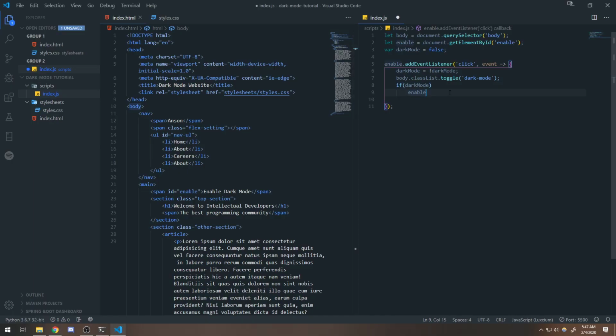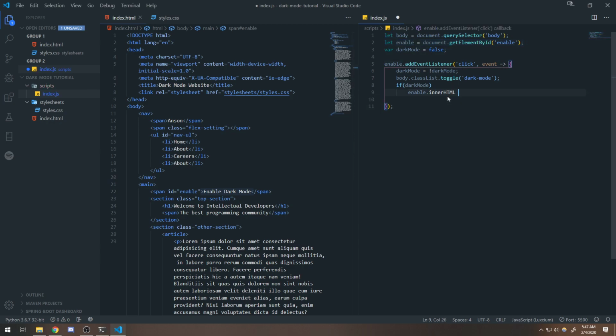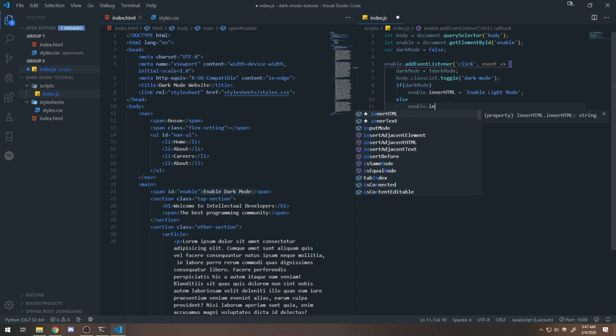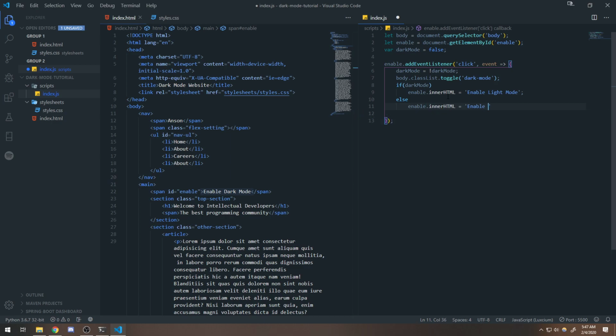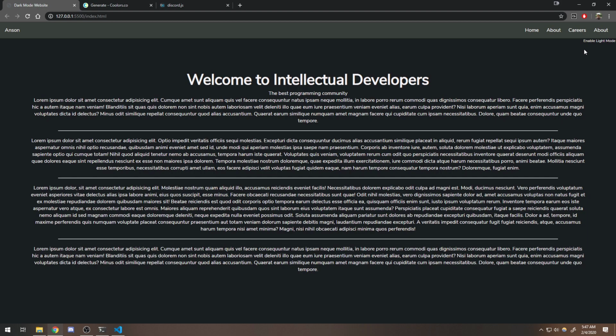So we can go ahead and say if darkMode. If that's true, we're going to reference the span that holds this enable dark mode text, that's this element over here that we got earlier, and we're going to reference the innerHTML property and set that to enable light mode. And else, we're just going to say innerHTML, enable dark mode, like that. Now if I click this, it's going to say enable light mode.